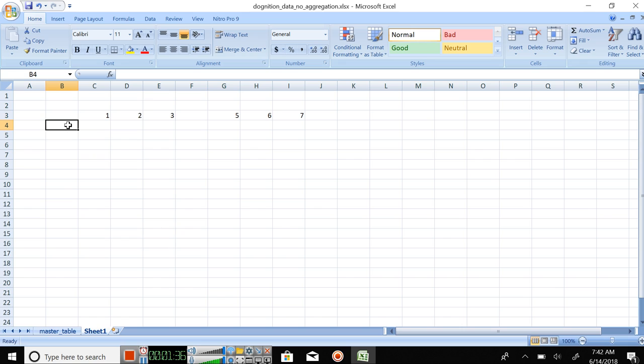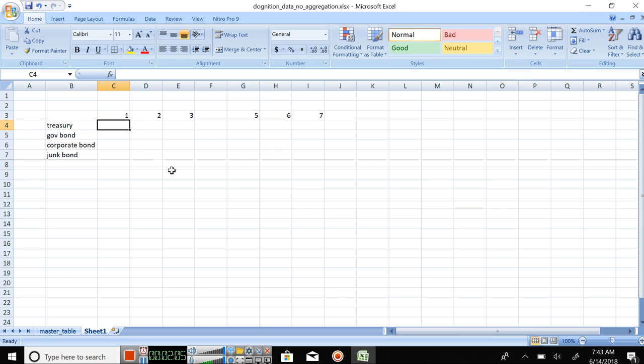So let's say that this is a treasury, a government bond, corporate bond, and a junk bond. Don't pay too much attention to the values, okay? All right. So these are the different categories.